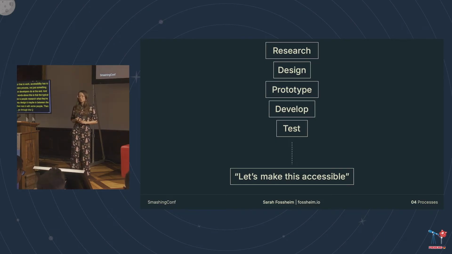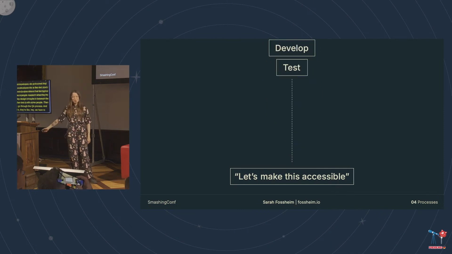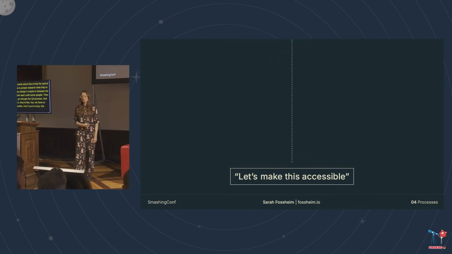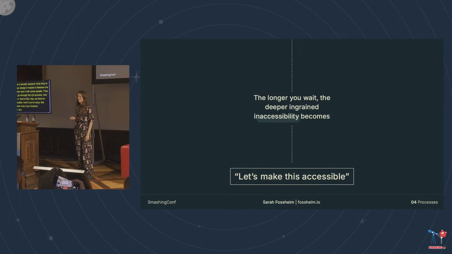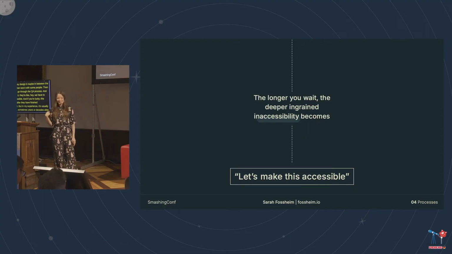And if you're lucky, this happens right after they've finished implementing it. But in my experience, it's usually very long after, sometimes years or decades afterwards, that they come to me and ask me to help them. And what I've noticed is the longer you wait to make something accessible, the harder it becomes, because the deeper ingrained the inaccessibility becomes. It becomes ingrained in your processes.